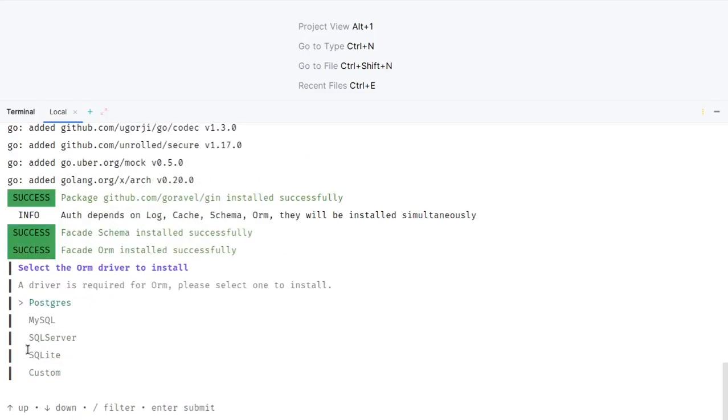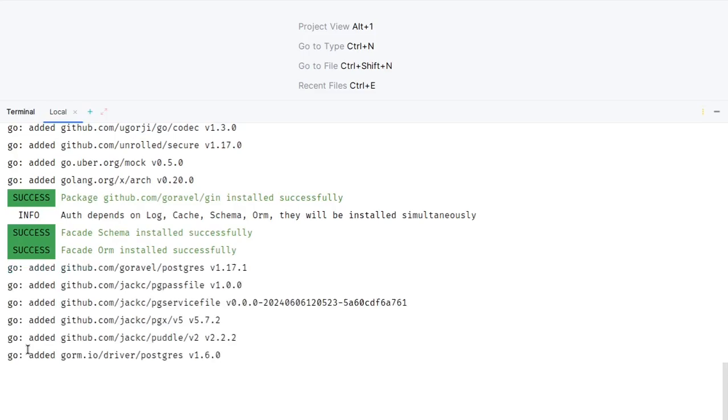Next, we need to select a database driver. Goravel supports multiple databases like Postgres, MySQL, SQL Server, SQLite. For this tutorial, we will use Postgres because it's reliable, widely used, and works very well for production systems. However, you could choose another database if you prefer it.